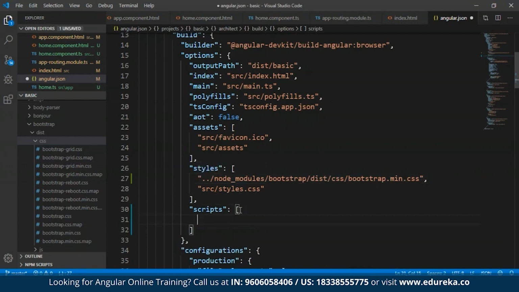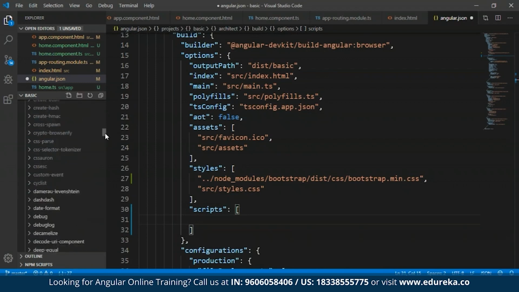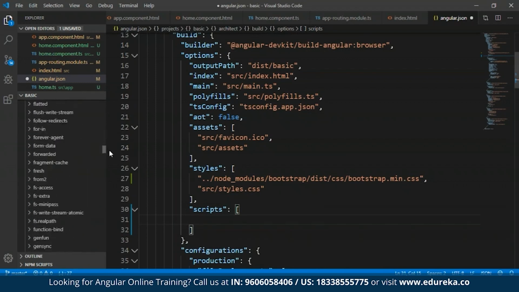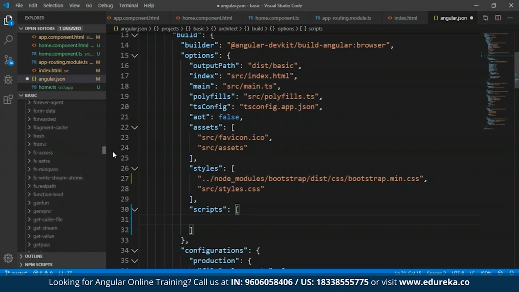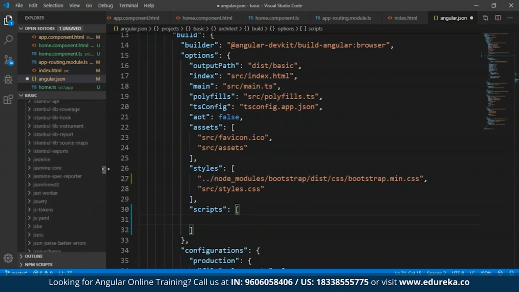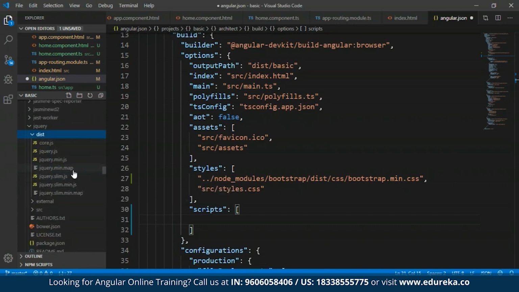And over here, I'll have to specify the path of the jQuery min.js file. So to do that, all I have to do is look for the jQuery module. So here it is. Within this, the dist folder. And within the dist folder is the jQuery.min.js file. Okay, so all I have to do is include the path of this file within scripts. I'll just copy the previous one.